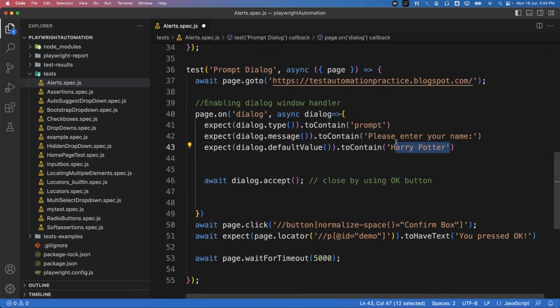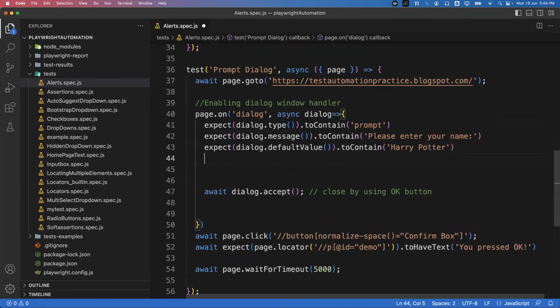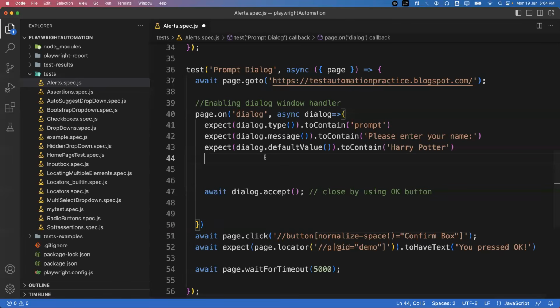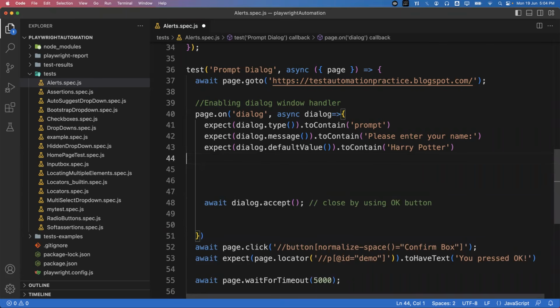Okay, after successfully testing this particular value, then we can put our own value. So what I want to do is close this dialog box by passing some value here. Let's say I want to pass something called John, and then press the OK button. Right, so I pass some value here, then I press the OK button. For these two things, we have to do only one thing. What you can do is simply say we already captured the default value.